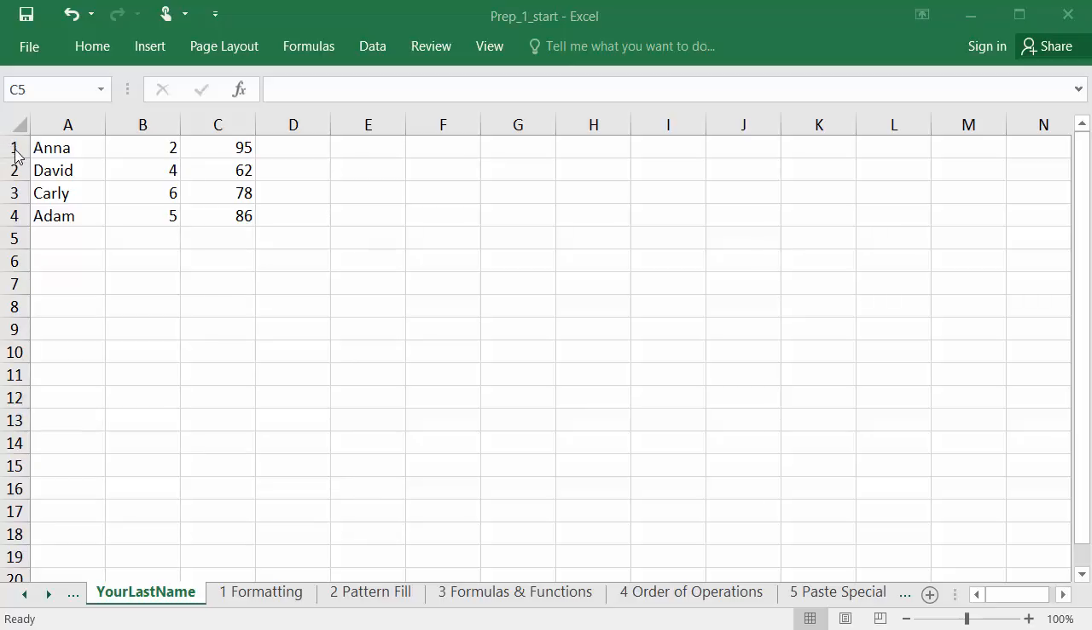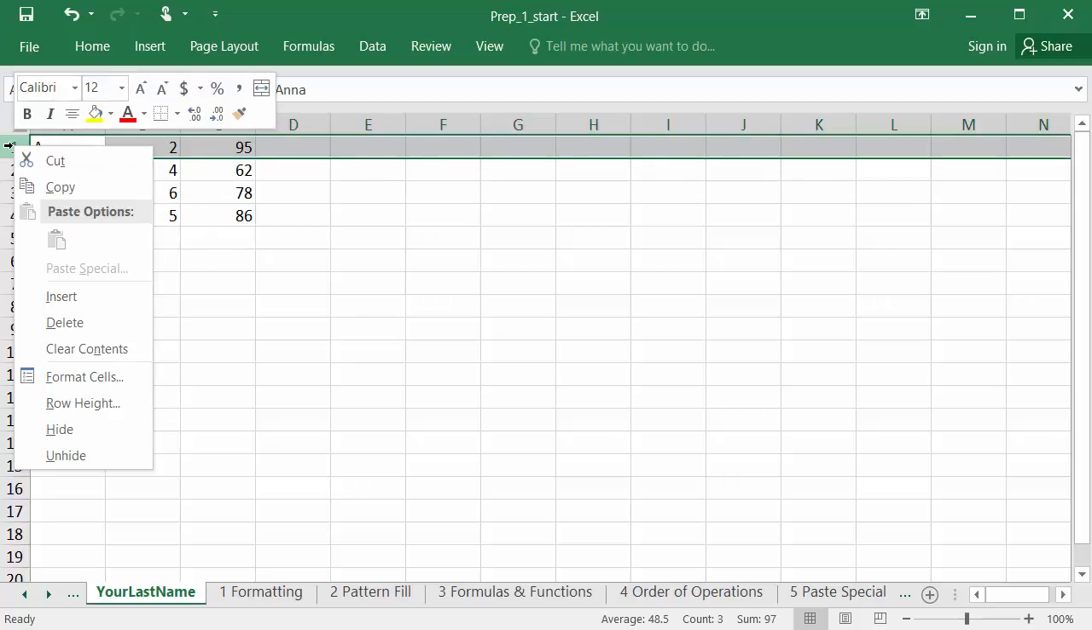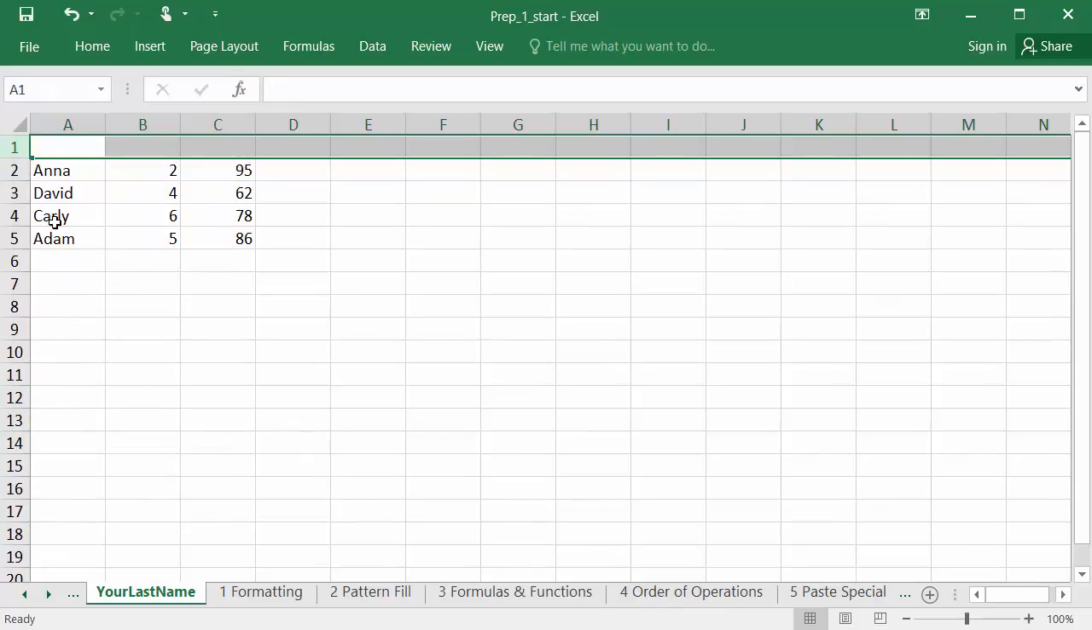When you want to insert a row, you simply click and select the row that you want to insert the new row on top of. So I want a new row on top of row 1, so I'm going to right click on the current row 1 and choose Insert. And that will insert an entirely new row.